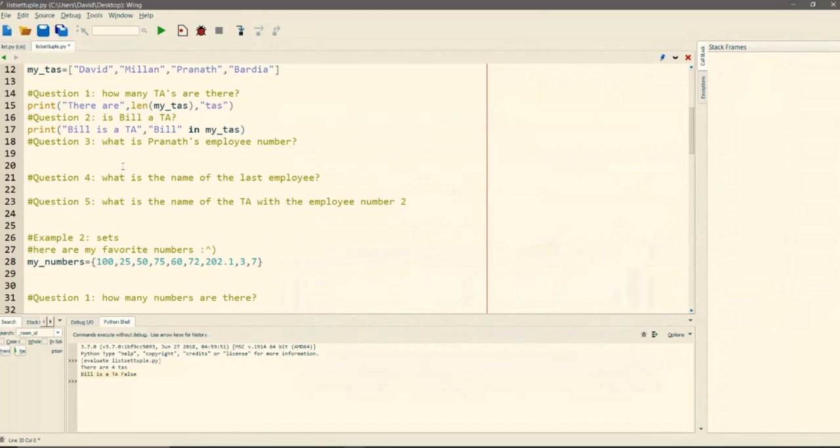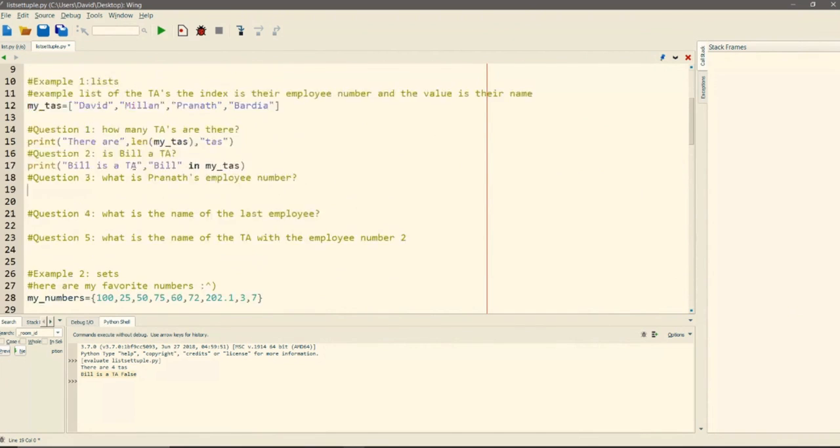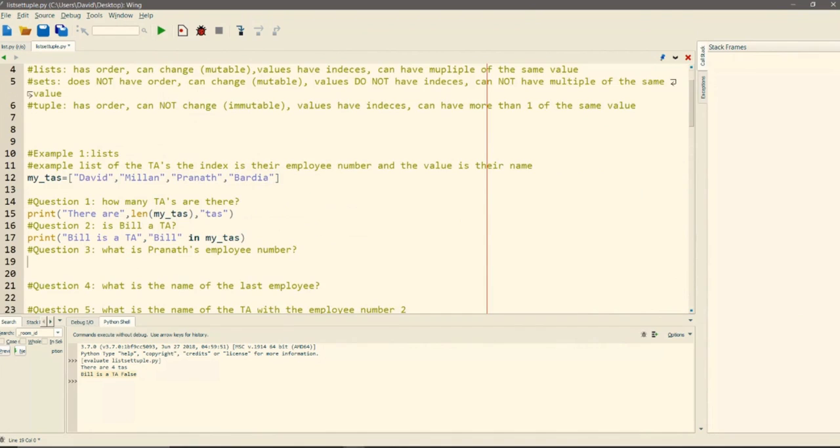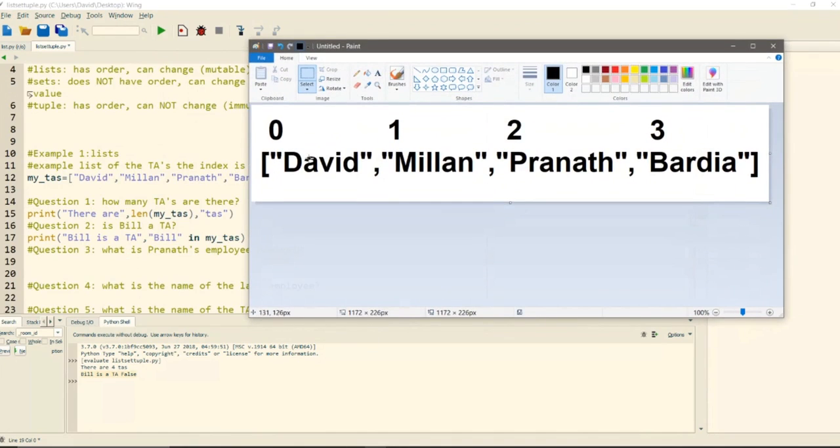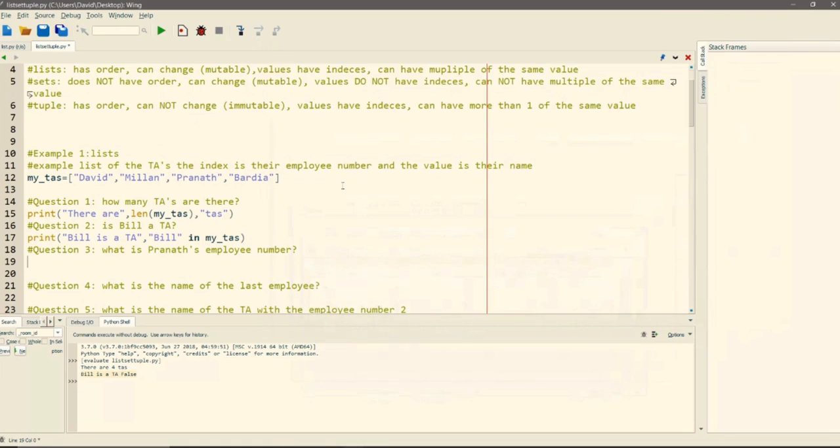So next question. Let's say we want to get the employee number, right? And this is where order kind of matters. In this case, David's employee number is 0 because he starts off at the 0th element, right? Millen's is 1, Pranath's is 2, Barty is 3. Makes sense. So this is a way to map a number to a person using a list.